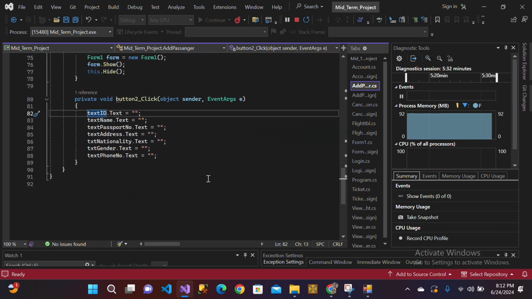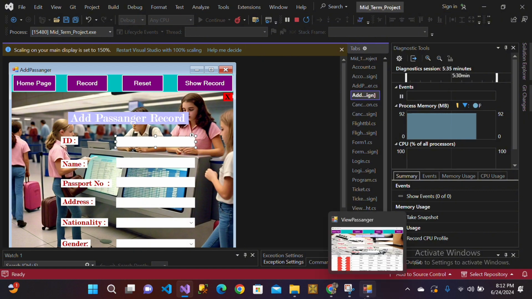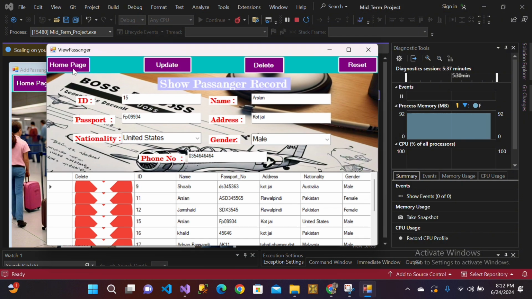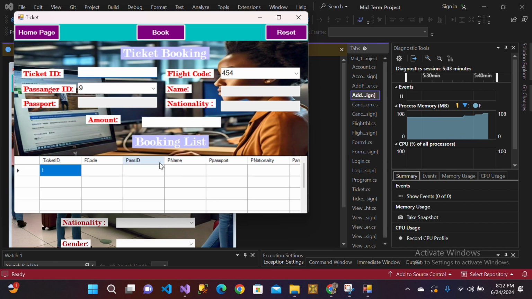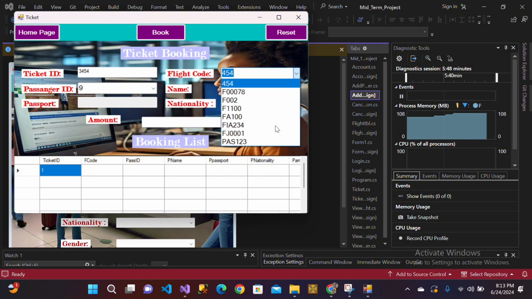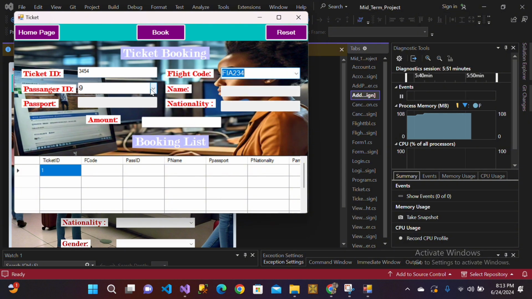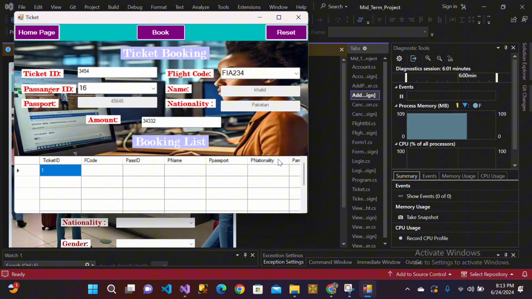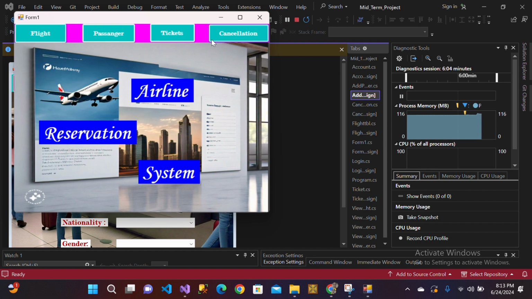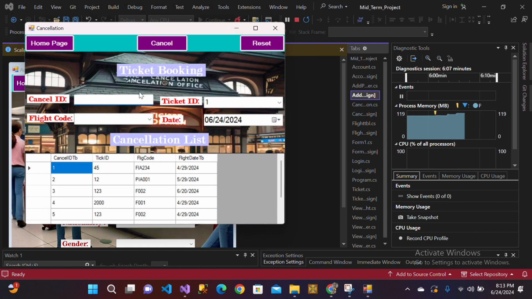After that, we have to move towards the ticket section. We go back to the home page, and then we select the ticket section, and here we can book the tickets by putting flight code or passenger ID. Like if anyone booked the flight, he has a passenger record, then we can provide him or her a ticket by putting his or her information. Here our first ticket is booked successfully, and then we can also cancel the ticket as well.